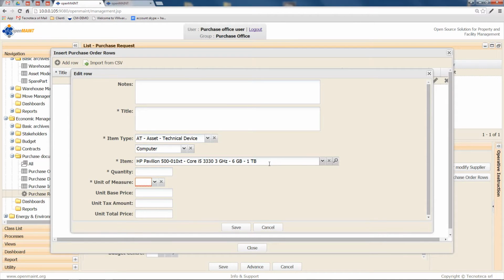When the goods are received, they are put in the warehouse. Then, at some point in time, they will be picked up from the warehouse. They will receive a number, they will be assigned to somebody, and put into use. At this moment, they become assets.